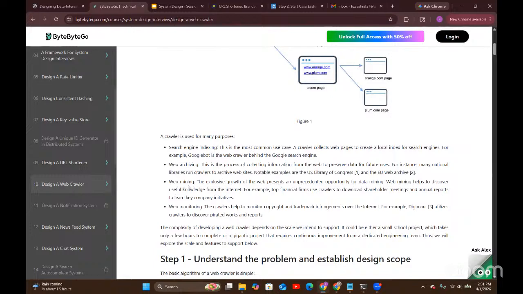It can be used for web mining, जिसमें, if you are aware of data mining, तो data mining में what you do is you discover useful knowledge from the data. So web mining में क्या करते हैं कि आप useful knowledge को discover करते हैं from the internet. So again this can be used in web mining, AI and a lot of things जिसके अंदर भी this web crawler can be helpful for you. Web monitoring में भी it can be helpful, right?